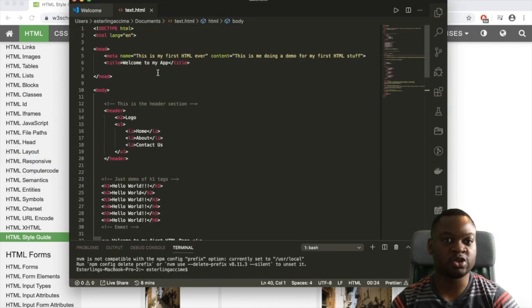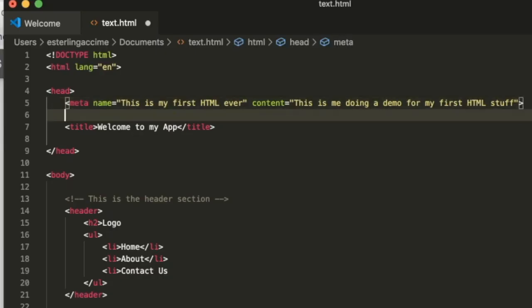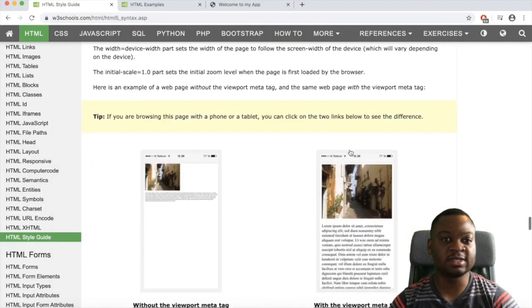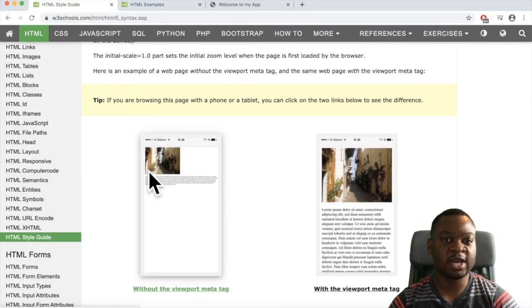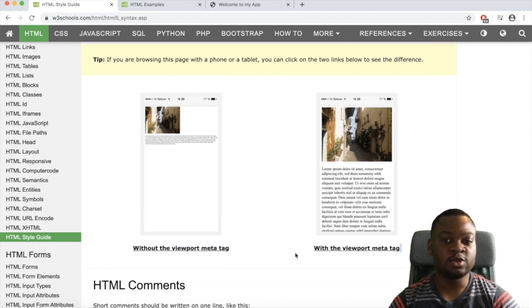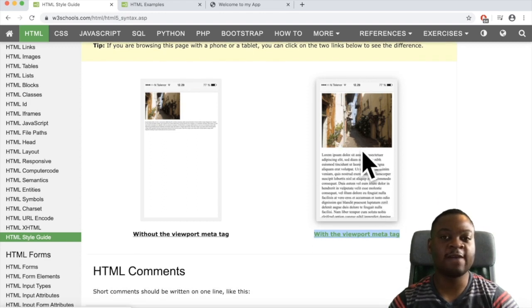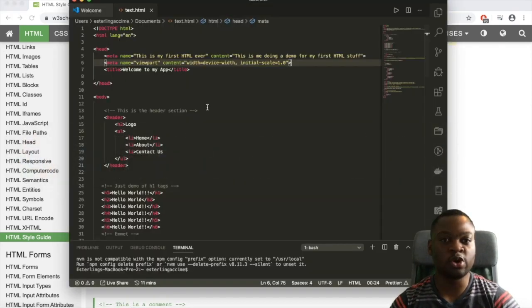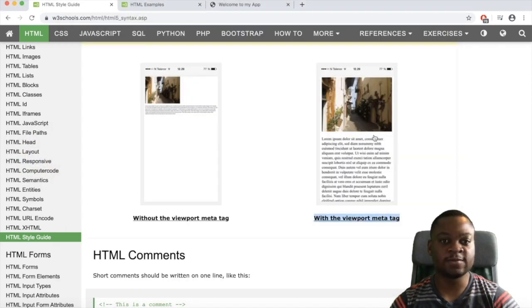So you should go here and include that one right there, because this is how your website will look on a mobile device if you do not have that viewport meta tag. You're going to have to zoom in to see the content. But if you do have it on a mobile device, whenever people are viewing your website, they will see something like that. They don't have to zoom in to see all the content. So it is very important that you always have this tag in there, which is very critical.